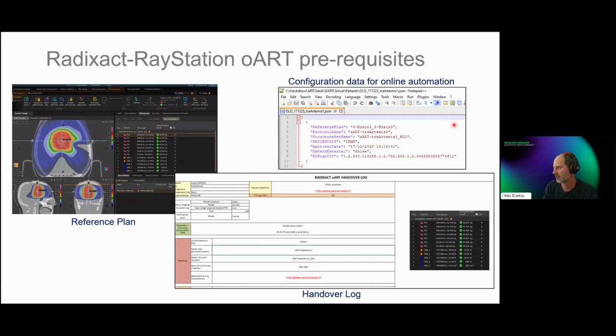On the top right, when we're preparing our first online adaptive fraction for the patient, so before fraction 1, we produce this configuration file. It's quite small, it's only 7 lines. But this just provides some information on the protocol that we're going to treat adaptively and allows us to automate some of the tasks. So it tells us what the name of the reference plan is, for example, and what online plan generation protocol and online structure template we're going to use for the workflow.